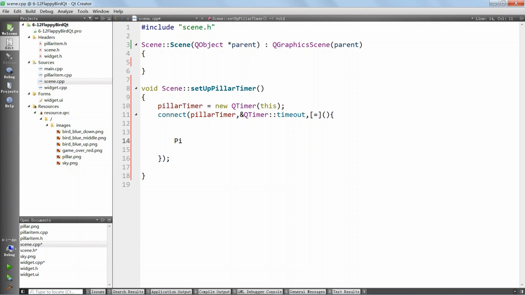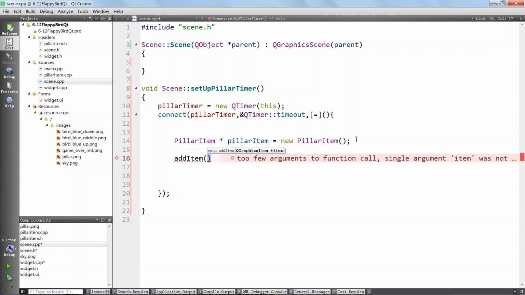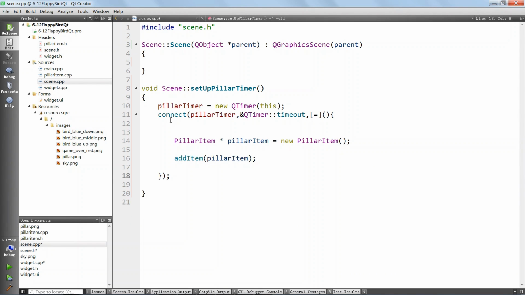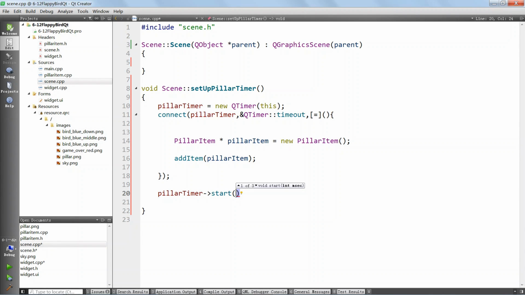So we are going to say PillarItem pointer pillar. We're going to initialize this. It's not going to have any parent. And after we have this, we're going to add this to the scene. We are going to say addItem, and we're going to say pillarItem. And after we have this in, we want to start this timer at given intervals. So we're going to say pillarTimer start, and it's going to be adding a new pillar item each second. We pass in 1000 milliseconds here.